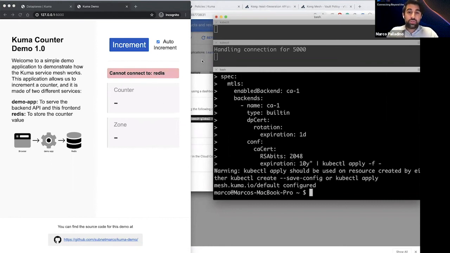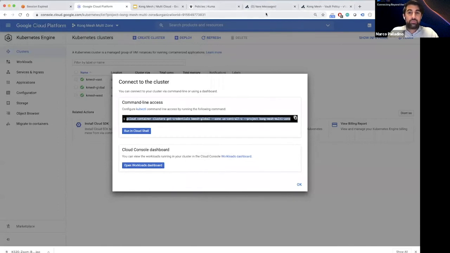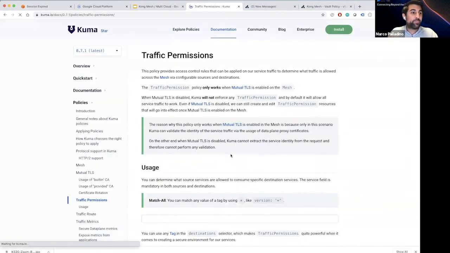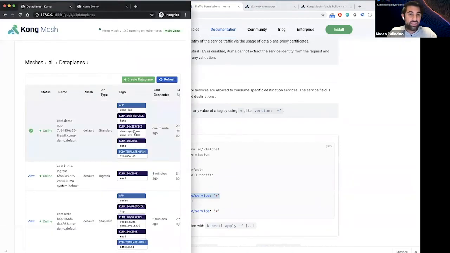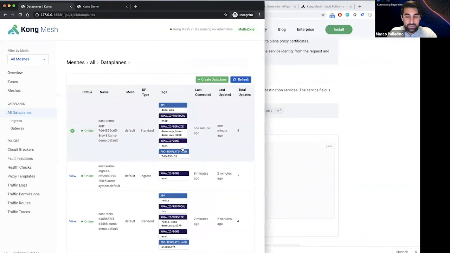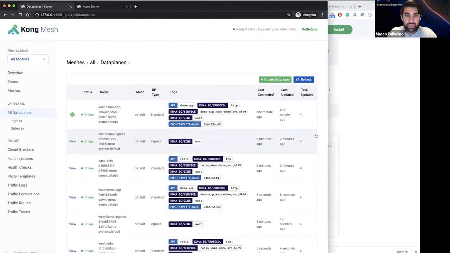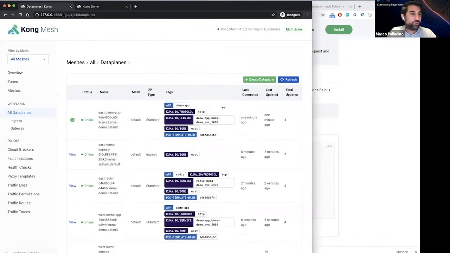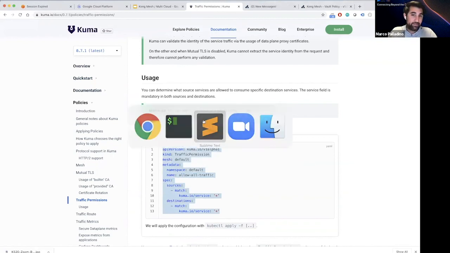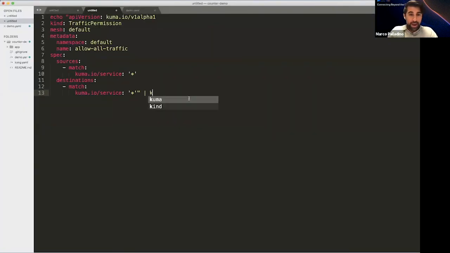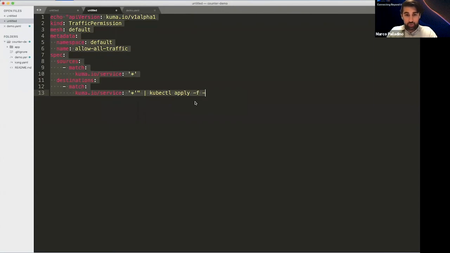Now, in order to resume the traffic, we have to apply another policy called traffic permission. Traffic permission effectively identifies what source of traffic can consume what destination. We can use any attribute that Kong Mesh provides. So we can use the service, we can use the zone. We can use anything. We can create our own attributes if we want to. In this case, we're simply going to enable any service to consume any other service. Simple as that.